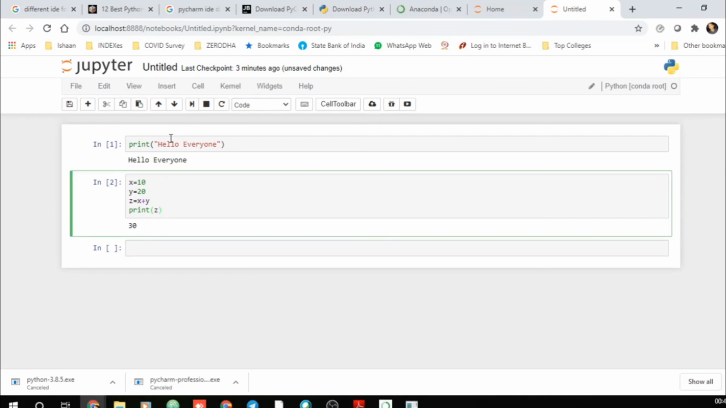So instead of clicking this button, you can also click on this cell and press control enter. See here the executed cell count is increasing. If I press control enter, it becomes 5. It means I'm executing the fifth block, fifth cell, sixth cell, seventh, eighth, ninth, right? So this is Jupyter Notebook.